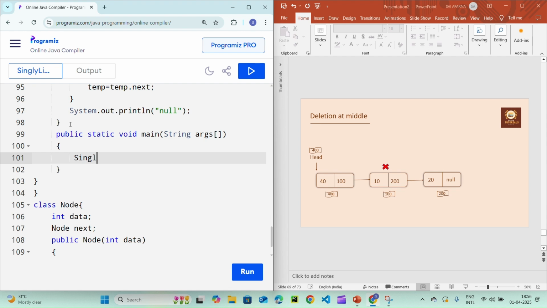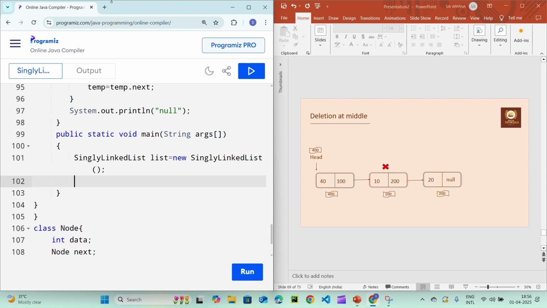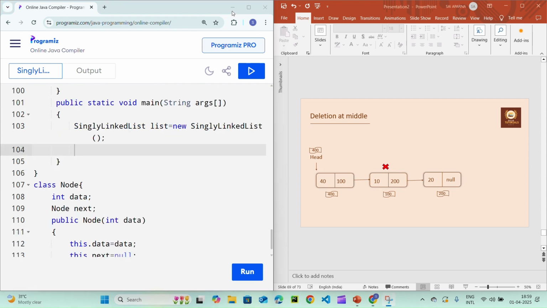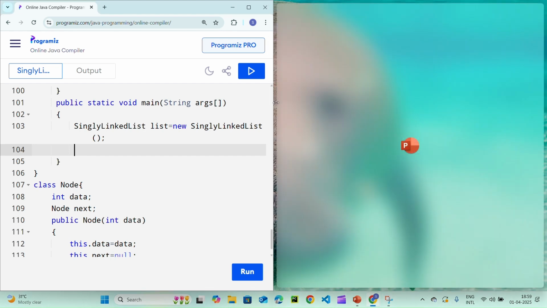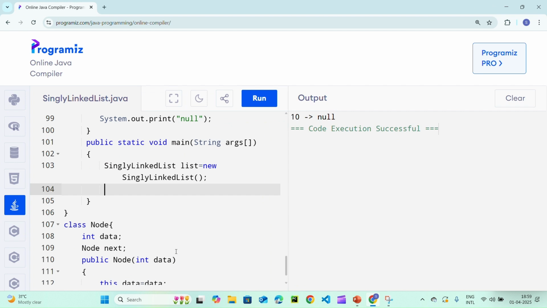For this, first I need to create an object, singly linked list, some list equal to new singly linked list. Here I did not write any constructor. So now let's start. Let me increase this so this would be easy for you.